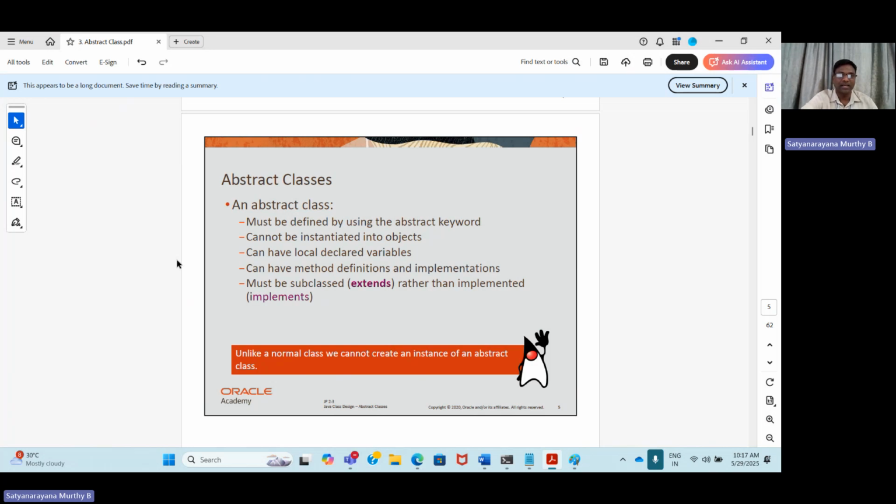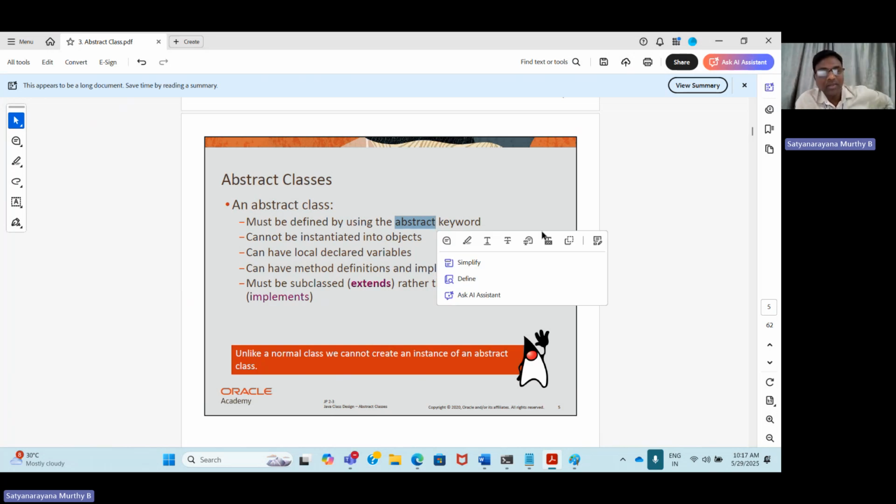Now, an abstract class must be defined by using the keyword abstract. So how do we define an abstract class? The next important point is how to define an abstract class. To define one, we have a keyword. What is that keyword? Abstract. Using the keyword abstract, you can define an abstract class. That is, before the class name, simply include the keyword abstract.